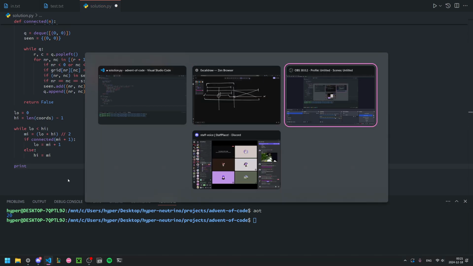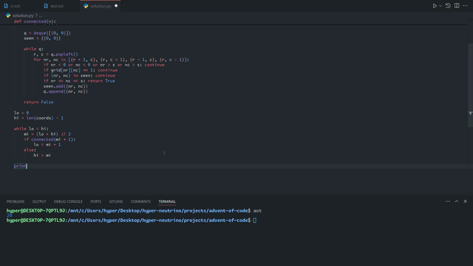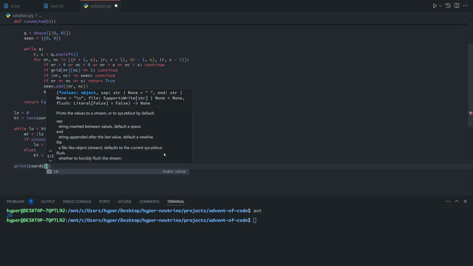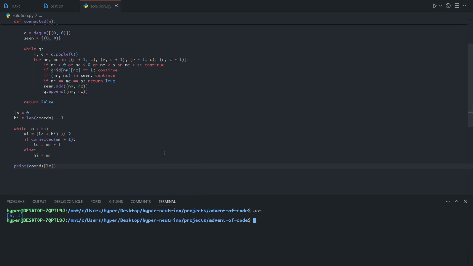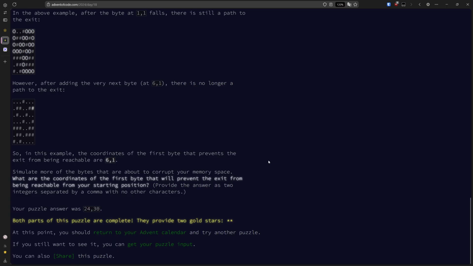But let's see. The output format for this problem is the coordinates of the first byte. So we need to print chords of low. That gives us 6, 1. Okay, so it seems like I've gotten this correct the first time. Then we just need to print them out separated by a comma. If we adjust s equal to 70 and run this on the real input, we get 2430, which gives us our answer for part 2.